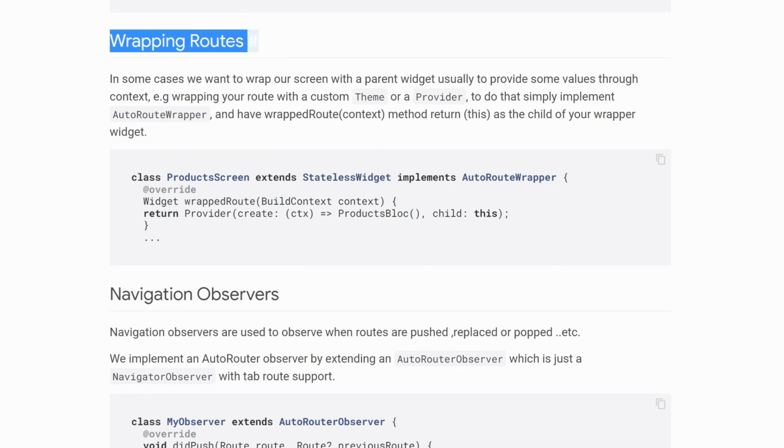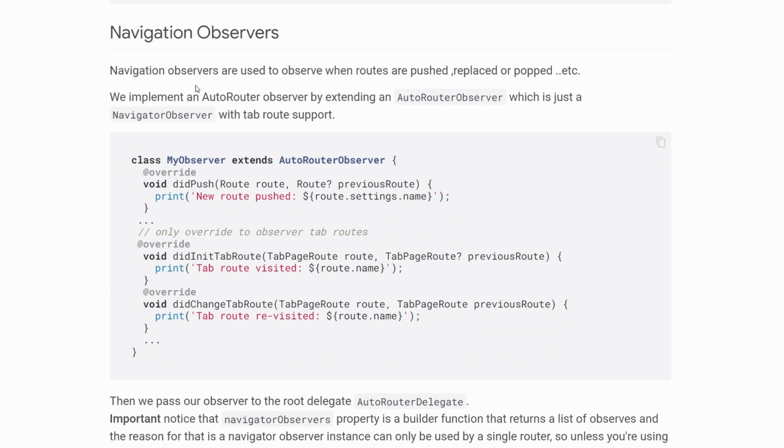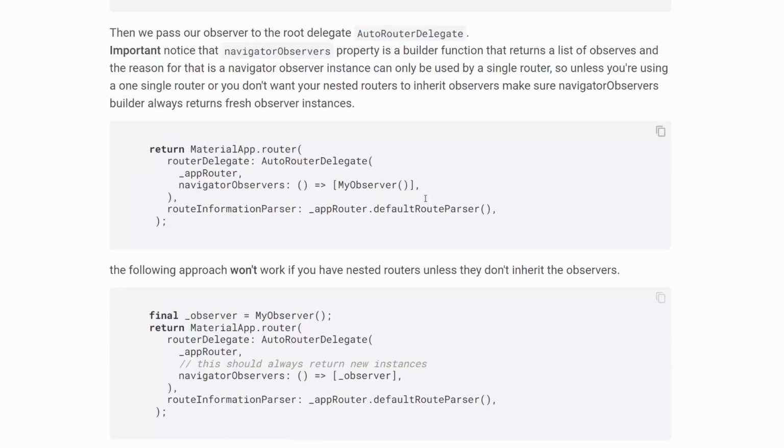And then you have also an option to wrap routes, for example with a provider if you're using providers, or with anything else, and have a navigation observer, so whenever some page was pushed to a navigation stack, then you can also get a notification by using observers. And then these observers are basically registered like this over here at the MaterialApp.router. You can have your own delegate and then pass the observer over here with the navigator observers.